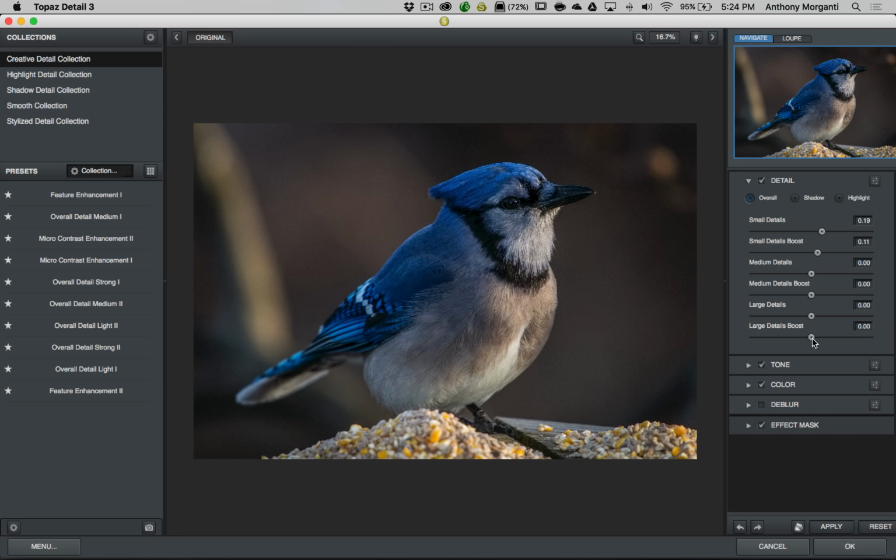I would do the same thing with those sliders. I would bring medium detail all the way up. That's too much. Then I'll split the difference and go halfway. That's too much. Then I'll split the difference again and go a quarter of the way from that center position to there. Then if that looks pretty good, then I'll mess around with boost and move that either way. Usually I don't move the boost sliders very far from the middle. I tend to keep most of my processing done with the actual small, medium, and large detail sliders. Now again, for the large details, I'll turn that way up. Obviously that looks horrible. For the sake of time, I'm going to leave that right in the middle because that's fine.